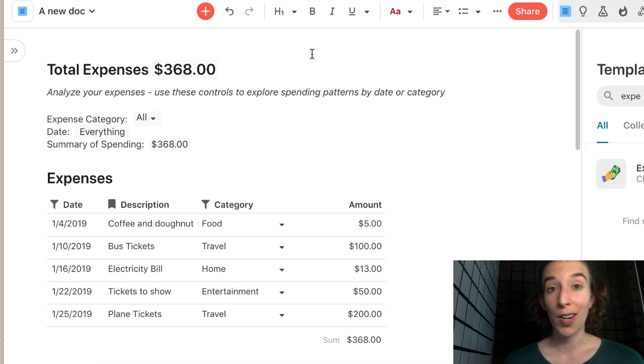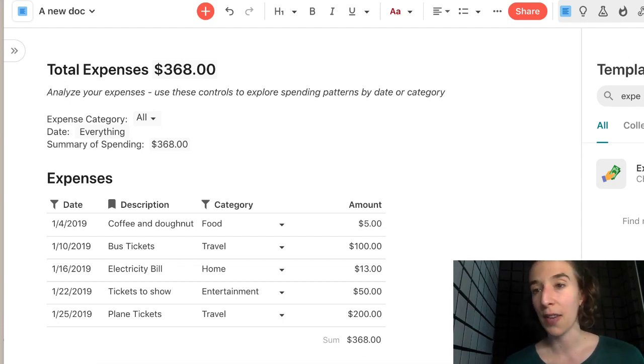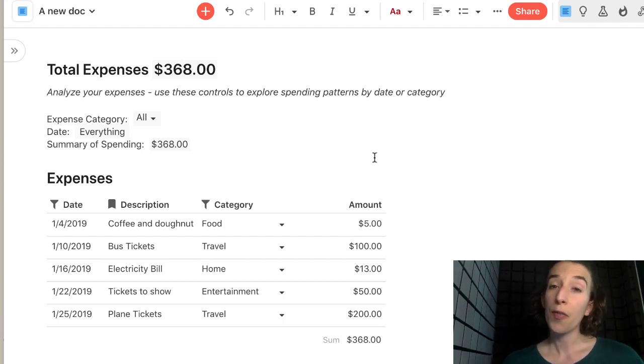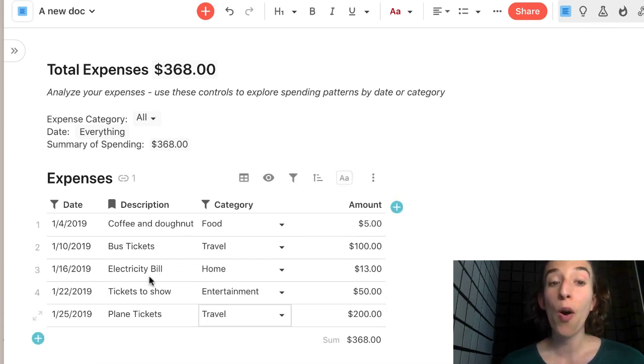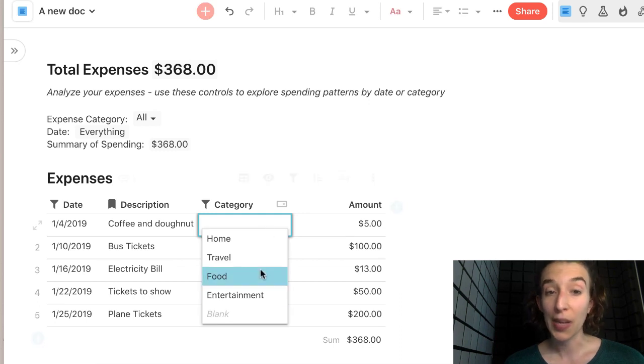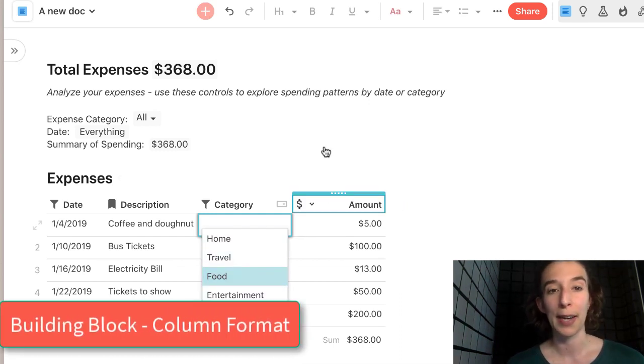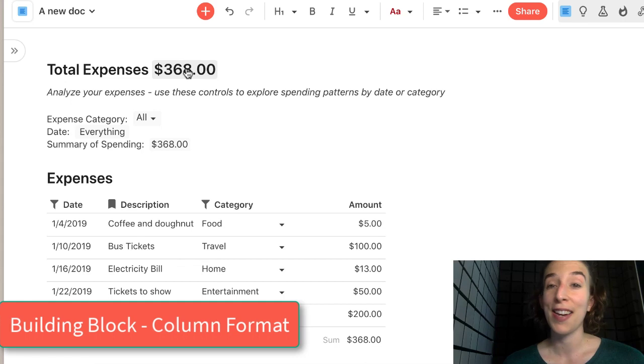Now, the expense tracker has a couple different parts to it, and let's just give ourselves a little more room here. The first part is it has an area where I can log all of my expenses, and I've also included a drop-down menu of categories, so I can categorize things and see how I'm trending. Then up at the top, I've got a nice little formula.